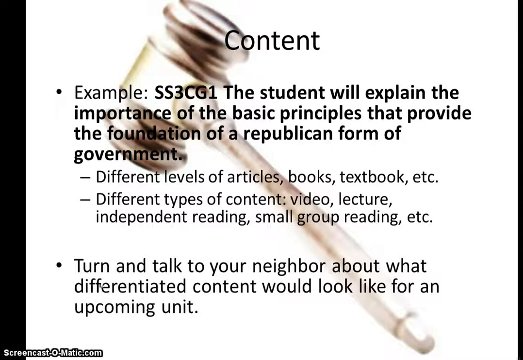If you will, turn and talk to your neighbor about what differentiated content would look like for an upcoming unit for you. If you need additional time, please feel free to pause the video.